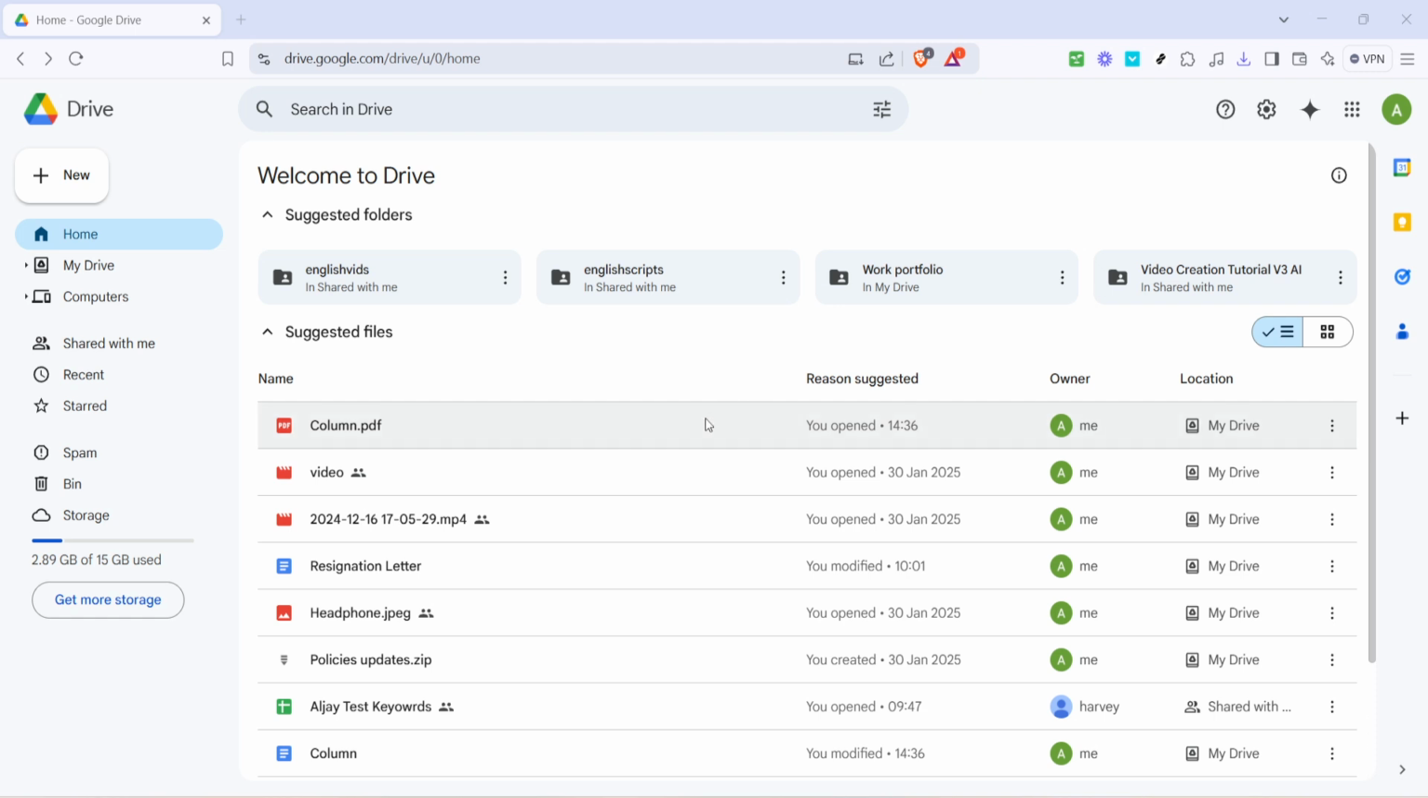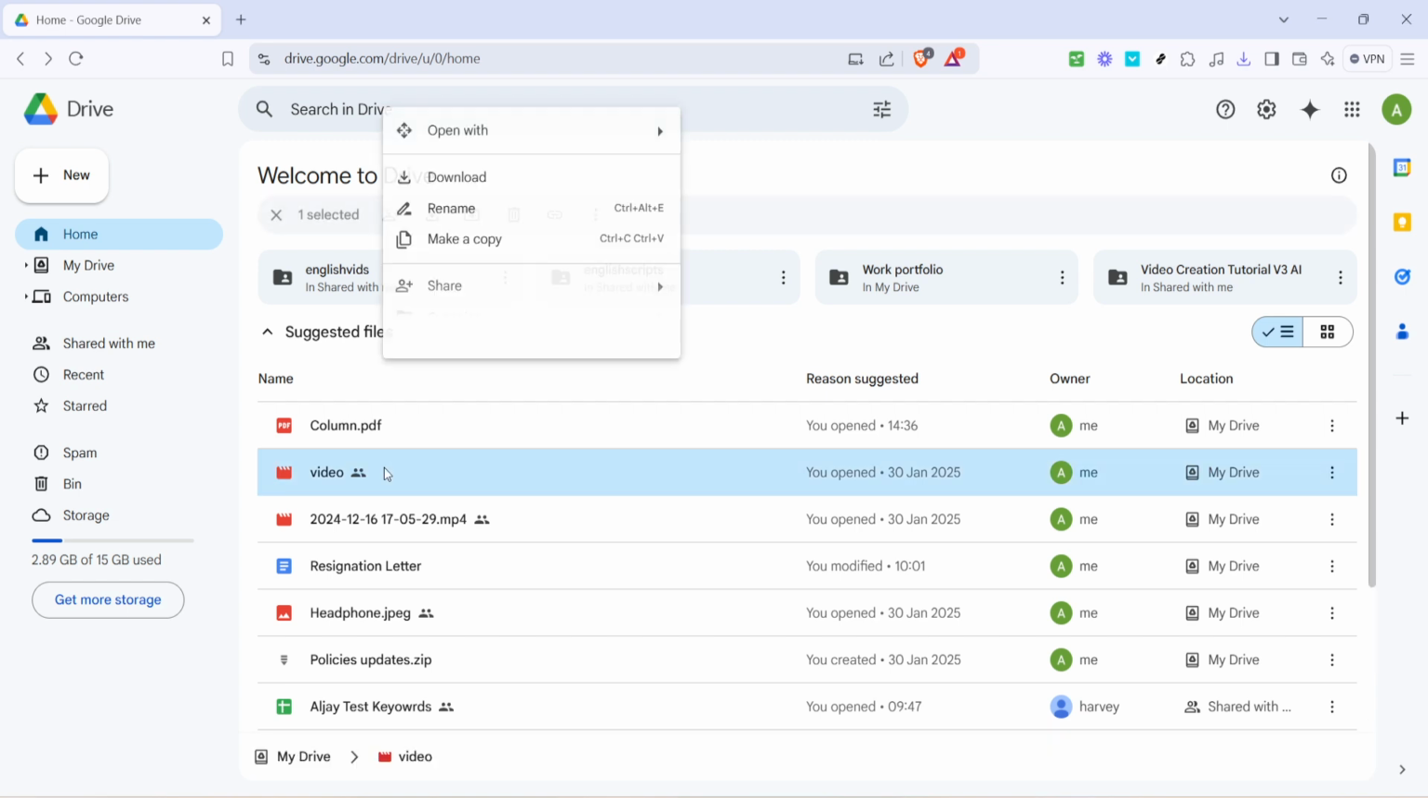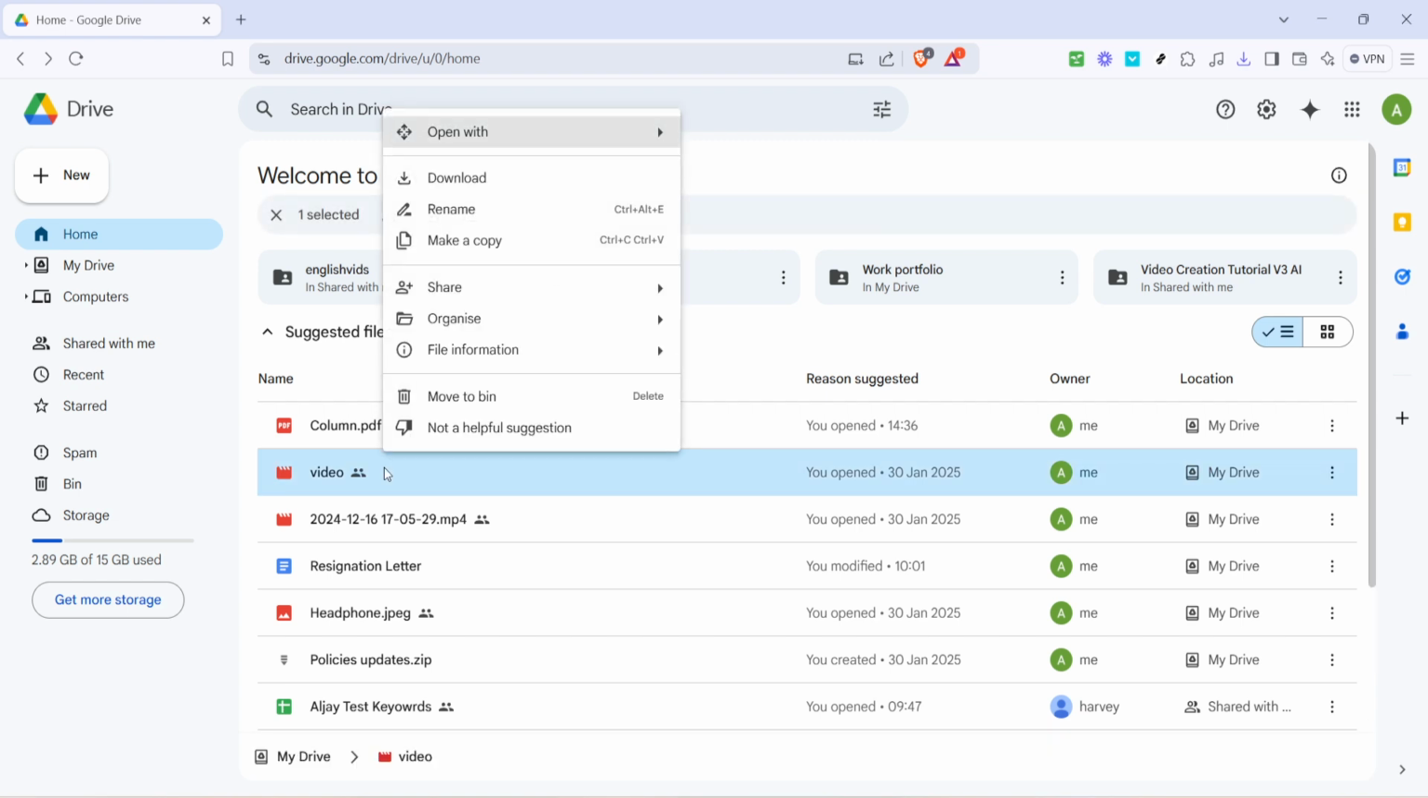Next, find the video in your drive that you want to add captions to, hover your mouse over the video and right-click it. This action will open up a menu with several options. It's important to know that right-clicking in Google Drive gives you quick access to a range of controls and settings related to the file, such as sharing or downloading, but for our purpose, we are looking for something specific.